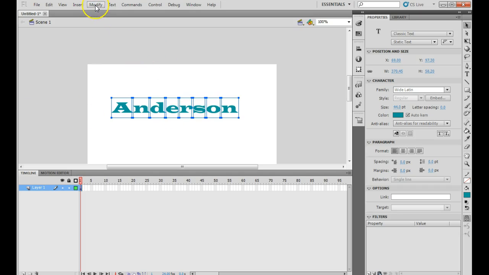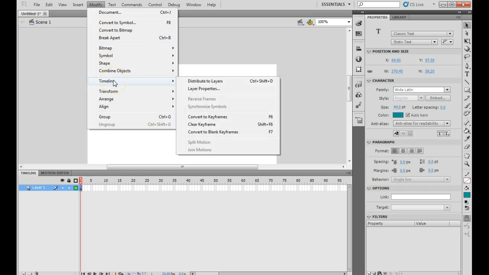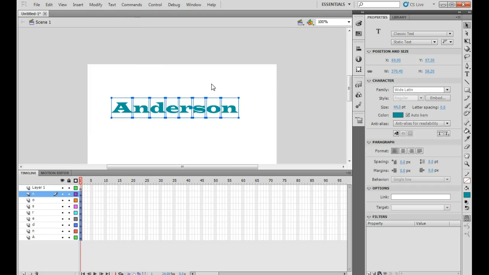I'm now going to take those letters and distribute them to layers. Each of them is going to go to its own layer. I'm going to Modify, Timeline, Distribute to Layers. Now at the bottom of your screen in your timeline, you'll see that each letter has its own layer.